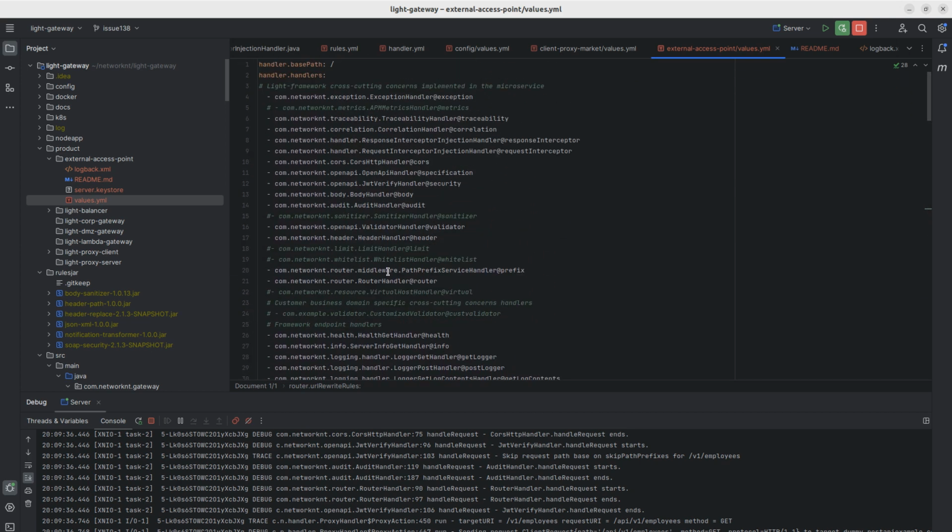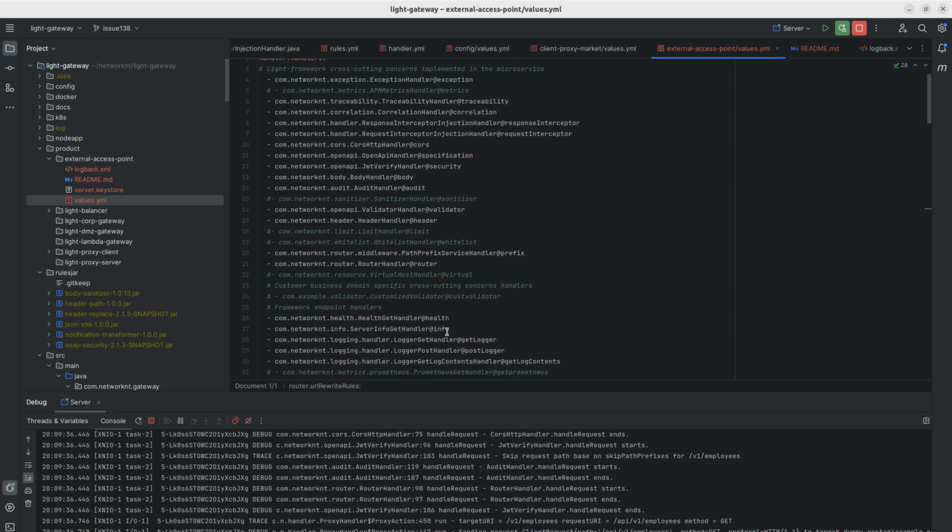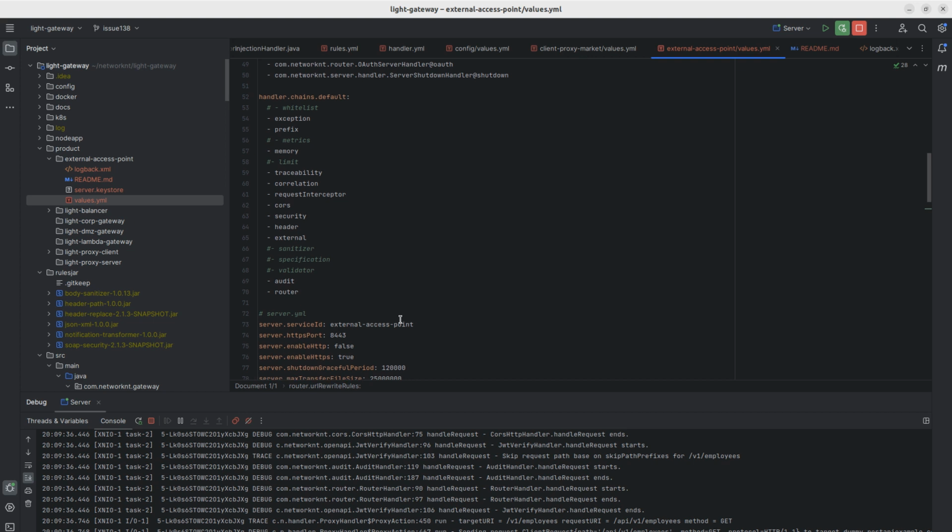This is only a starting point. Like all the other middleware handlers, you can start utilizing them if you want to. And you can see I basically commented out a lot of handlers. Let's say the specification and the validator are not there.